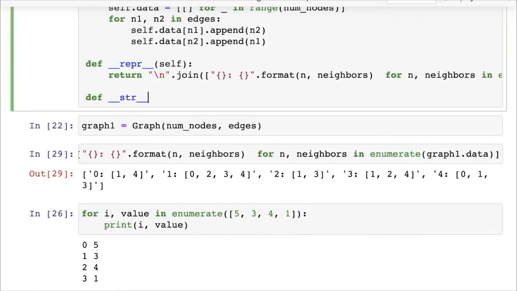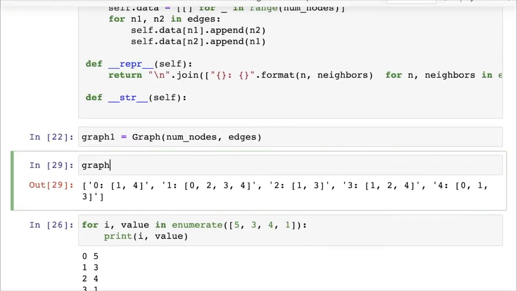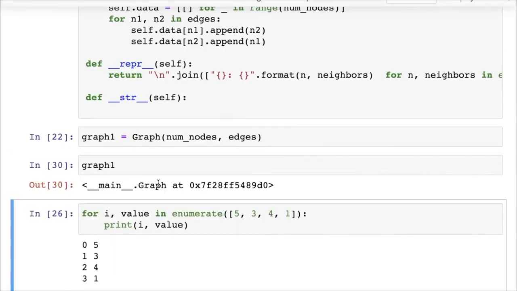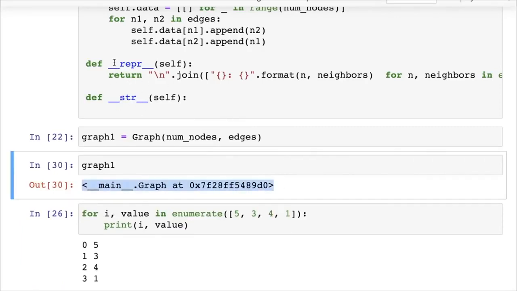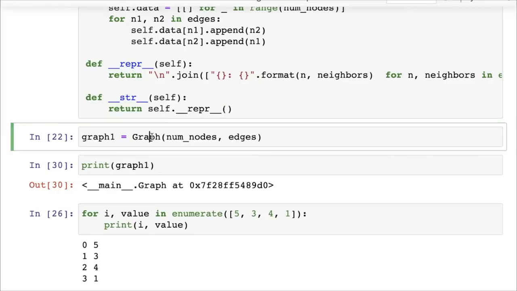And similarly, we have another function called str. Now repr is used when we simply type graph1. So when we type graph1, this is the output of the default repr function. Now this will get replaced by the repr function that we are defining. But when we do str of graph1, or when we do print of graph1, or when we insert graph1 into a string, that is when the str function is used. Now we will simply use the repr representation. So let's just put self.__repr__, and that's it. Okay.